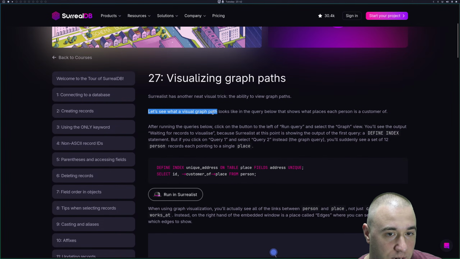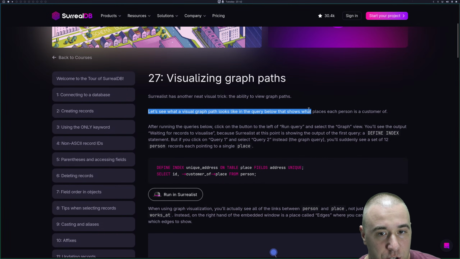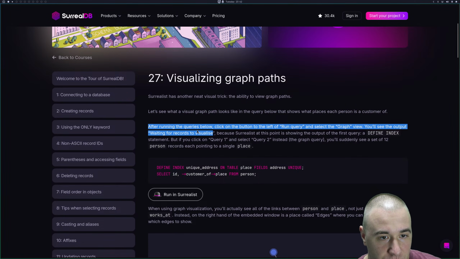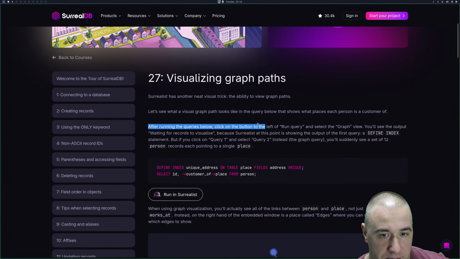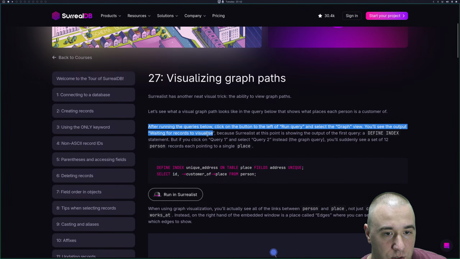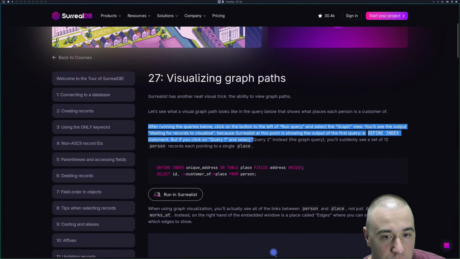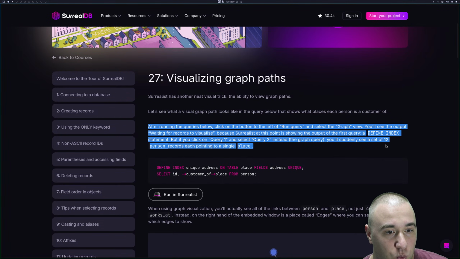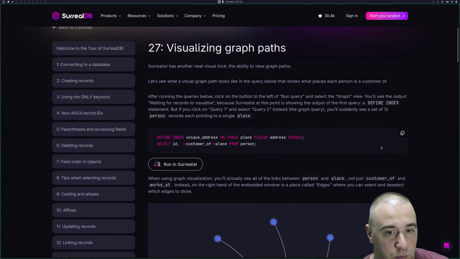Let's see what visual graph paths look like in the query below that shows what places each person is a customer of. After running the query below, click on the button to the left of Run Query and select the graph view. You'll see the output waiting for records to visualize because Surrealist at this point is showing the output of their first query, the find index statement. But if you click on query 1 and select query 2, the graph query, you will suddenly see a set of 12 person records, each pointing at a single place.